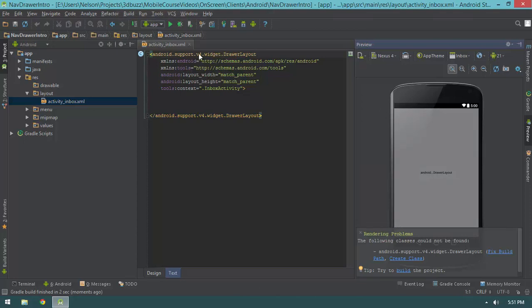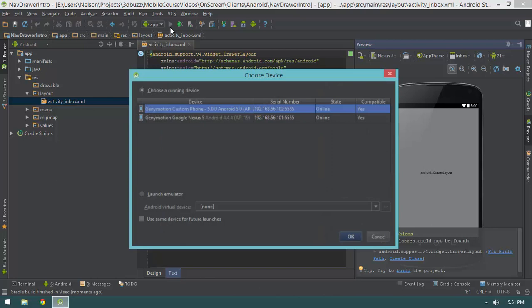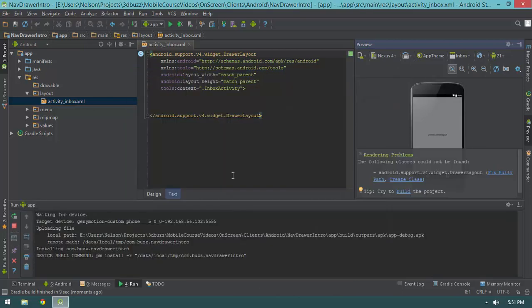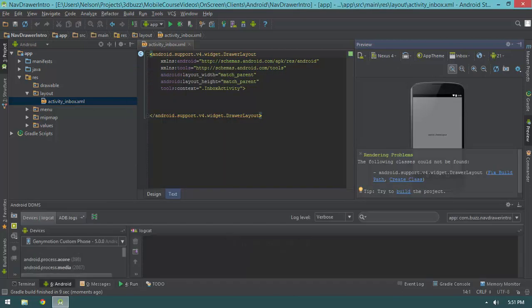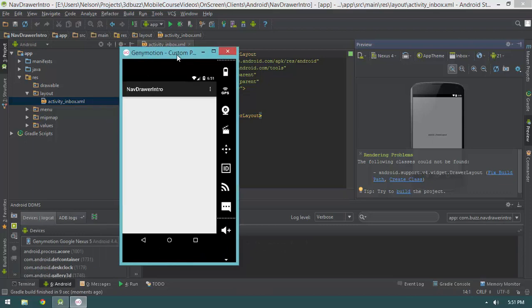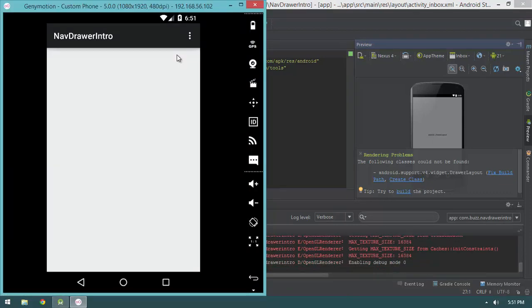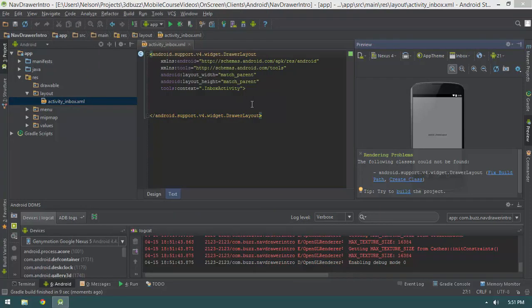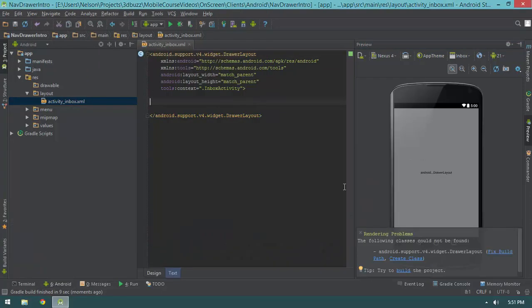Now, the funny thing is if I were to launch this, I just want to prove to you guys that this is a problem with the preview window and not with the code that I'm writing. I'm going to go ahead and hit play and select both my emulators. I'm going to be running Android 4 and Android 5 in this video. And you see, it does run. If that class wasn't found, we would get an exception right here, and it would be an error. So that shows that this error we're getting is basically entirely in the preview window.